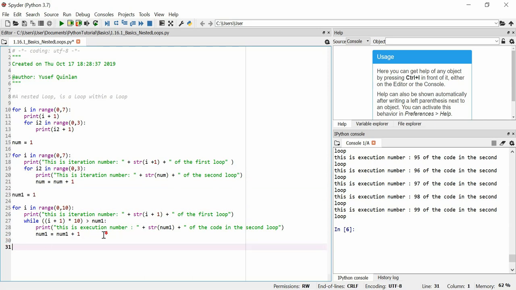Okay. Now, another thing I'll show you very quickly is that you can put more than one loop within a loop. So a nested loop can be nested once, twice, it could be nested hundreds of times.